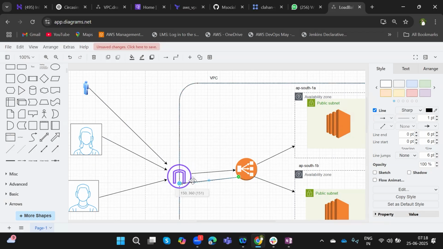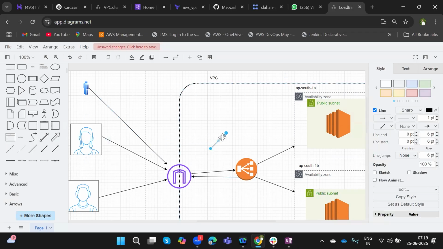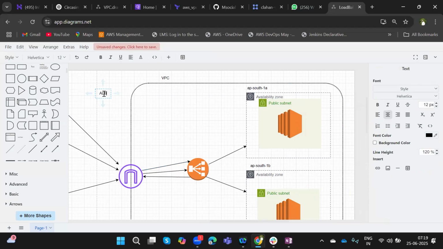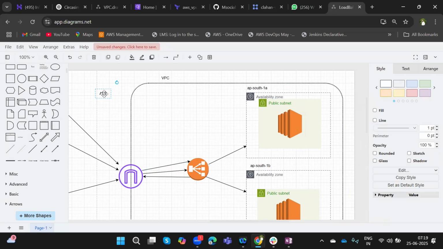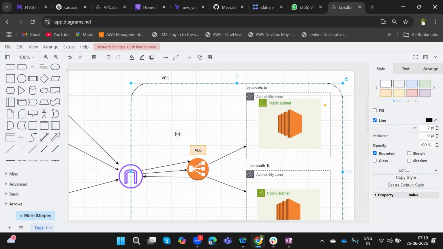Right now we can see that you have something called the internet gateway. All the requests go from the internet gateway to the load balancer, and from there it distributes traffic between all the servers. Right now we are creating the ALB, the Application Load Balancer. It works on layer 7. You should know what NLB is and what ALB means. This is ALB.